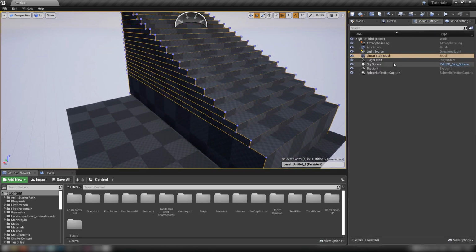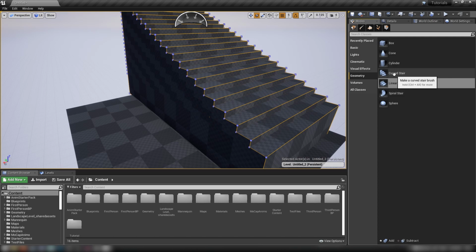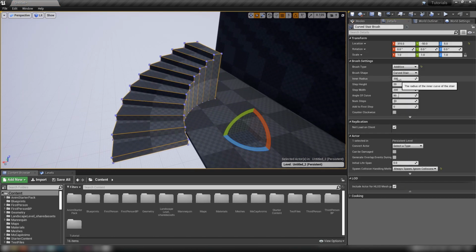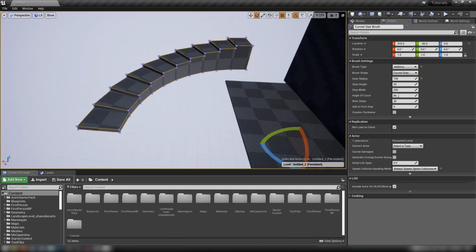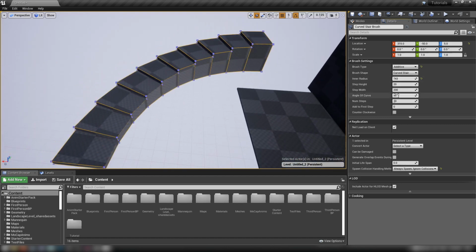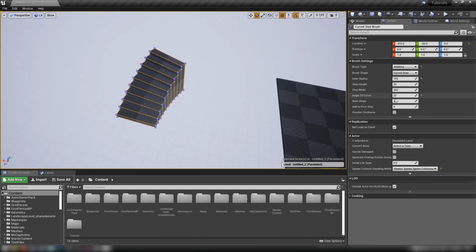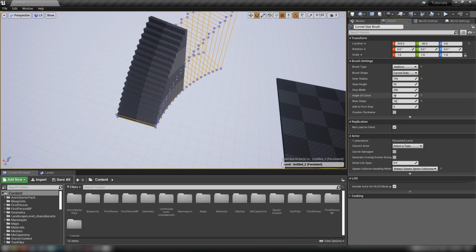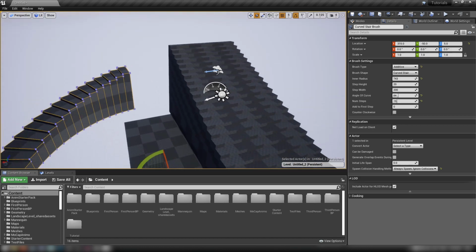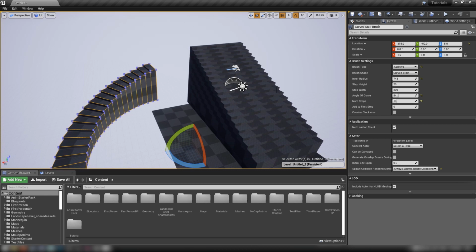And this is very similar for our curved stairs. So our curved stairs work in very much the same way, although we have our radius, so we can make them wider. Where's our angular curve? So we can shallow them out or make it longer, number of steps, just like that. It's the most basic of ways to generate geometry inside Unreal Engine.